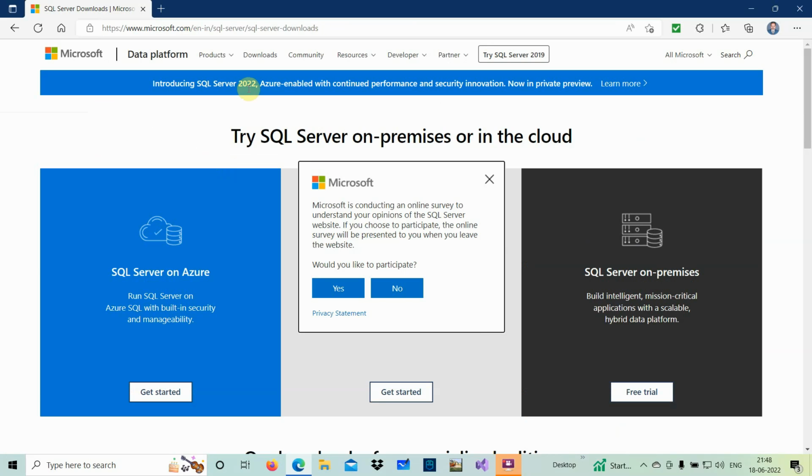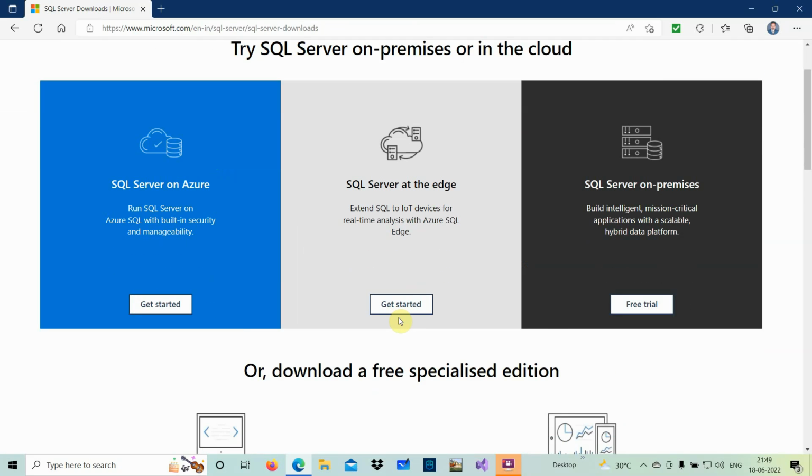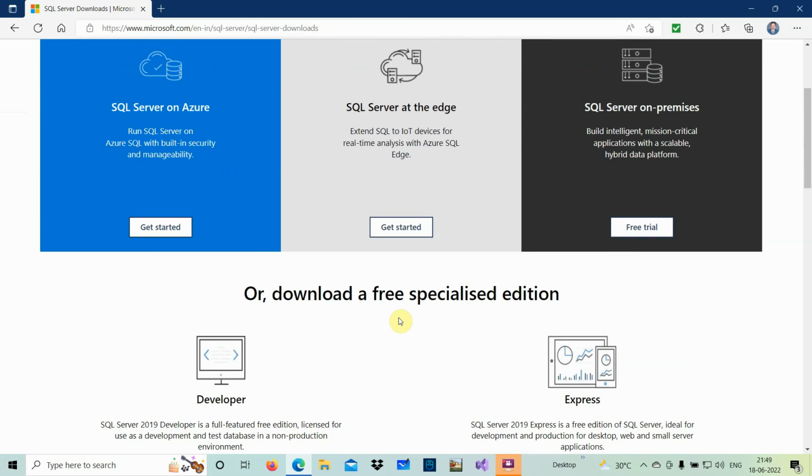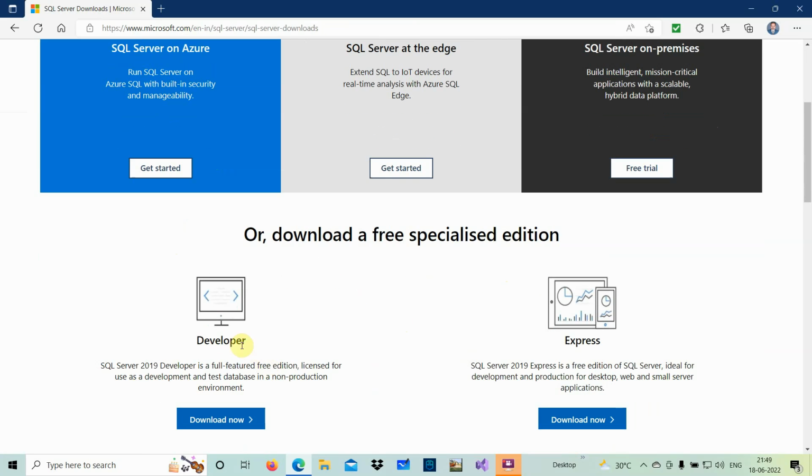Introducing SQL Server 2022. This is Azure enabled, and all these things will appear in front of you. Then you can see SQL Server on Azure, get started here, and also a free trial of SQL Server on premises. You don't go for that one. You have two options, the developer and the express. So you go for this express. Just double click and download now.